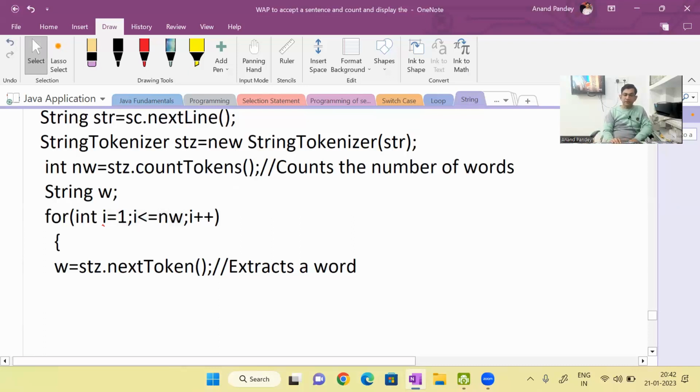Then the word we have extracted. Now simple. By this function we have extracted a word. Okay. And then what to do with that word? It will depend on the question. As per the question, you can perform any operation with the word. Whatever instructions are given in the question, follow that. Okay. Here I am simply printing that word.